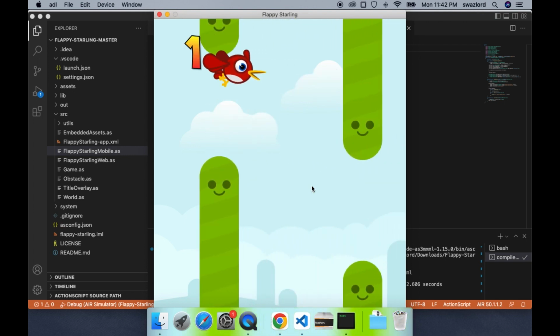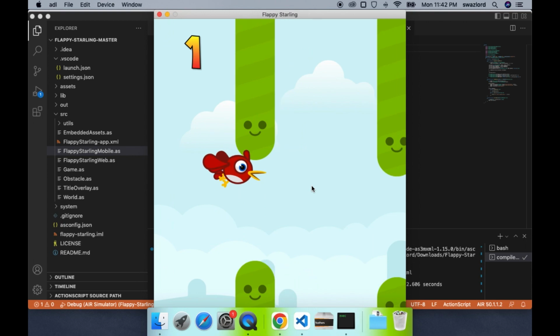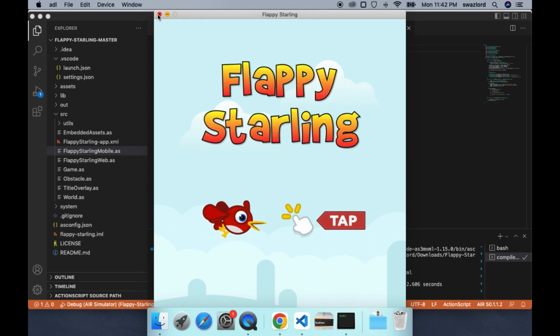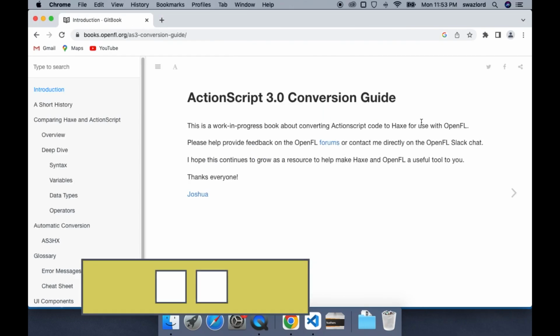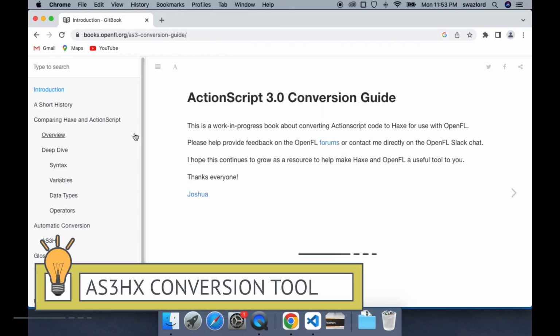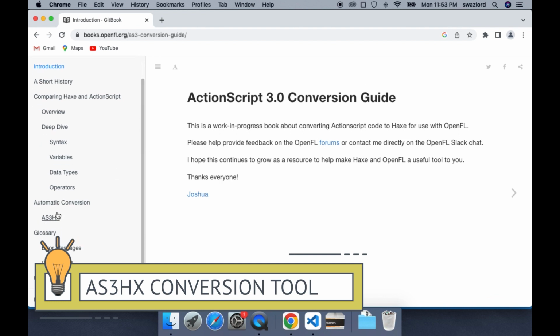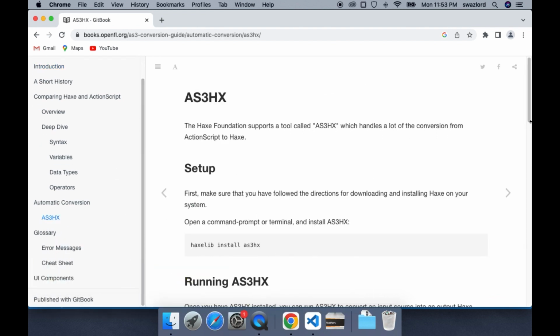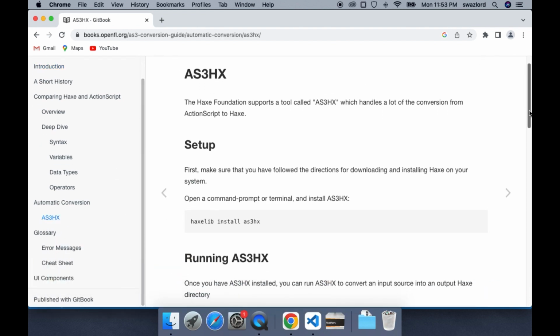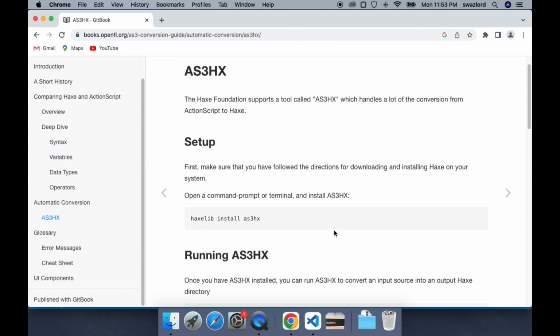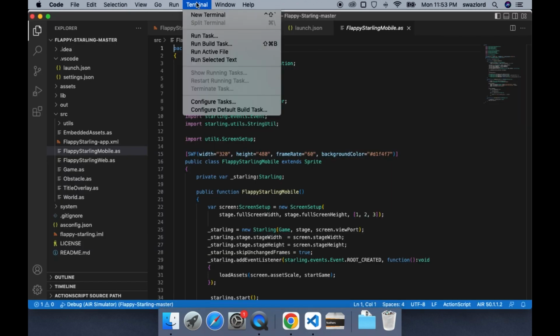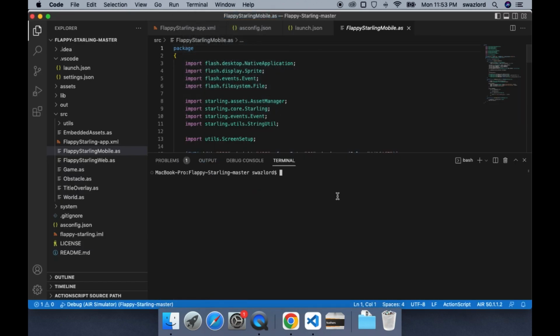Next, let's see how to convert this project to Haxe, and then, how to create its HTML5 version. To convert ActionScript to Haxe, I am going to use the tool called AS3HX, which is provided by the Haxe Foundation. To install AS3HX on your system, use the command haxelib install AS3HX. Open a new terminal in the code editor, add the command, and then, press enter.